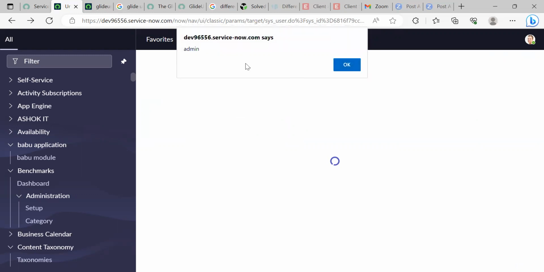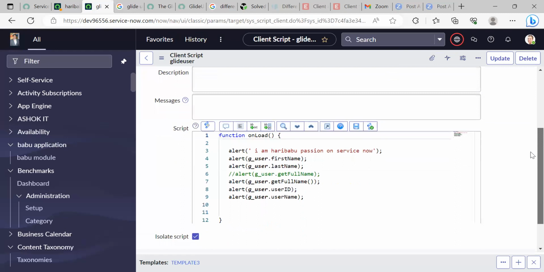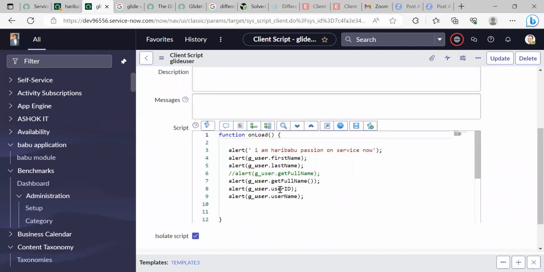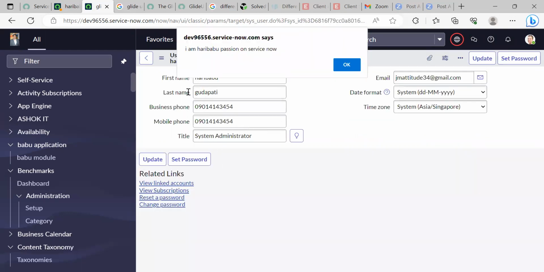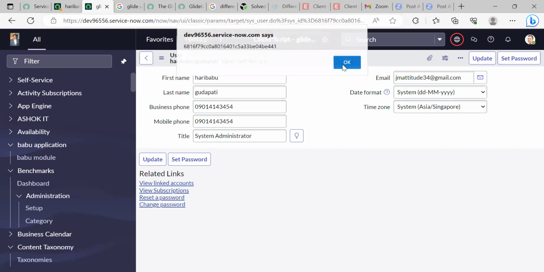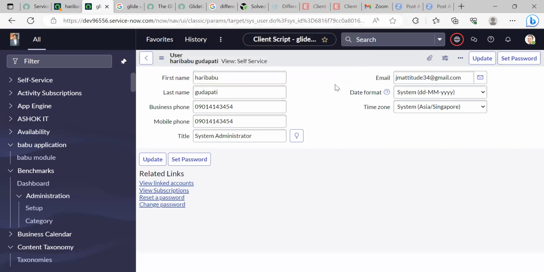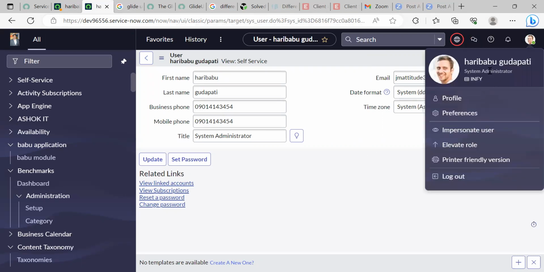Okay, so this is the admin, what we have given here. This is the user ID we got, and the username. The currently logged in username, you can find out here. Username is admin. You can see here, admin is the username. Okay. So we have the admin user role, right?